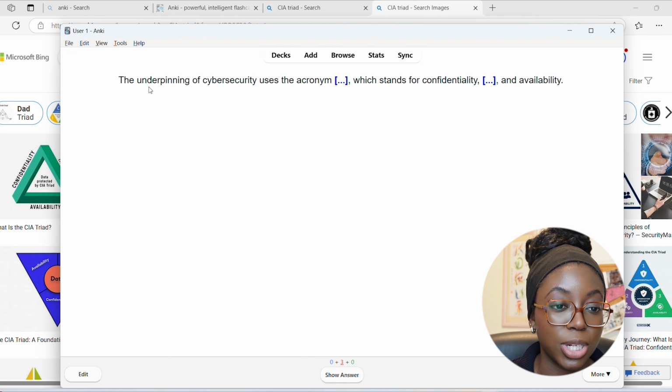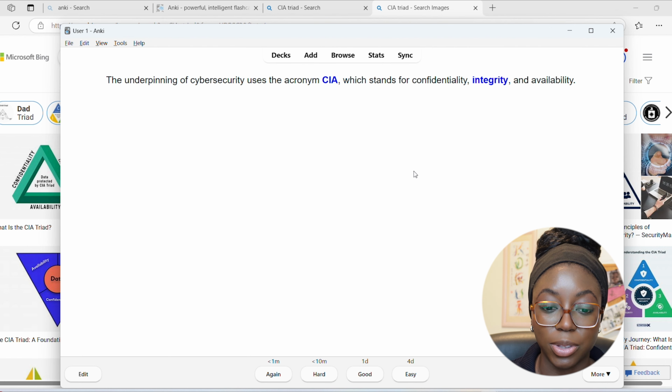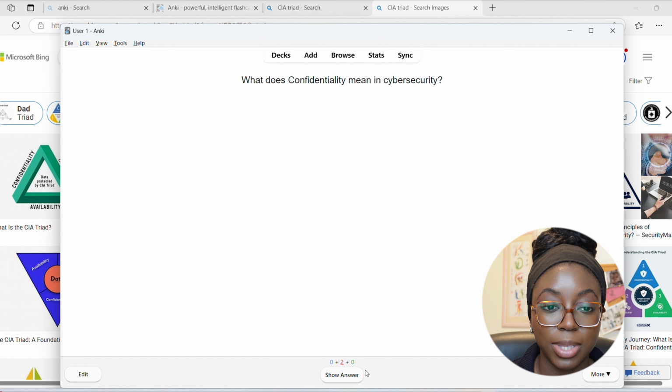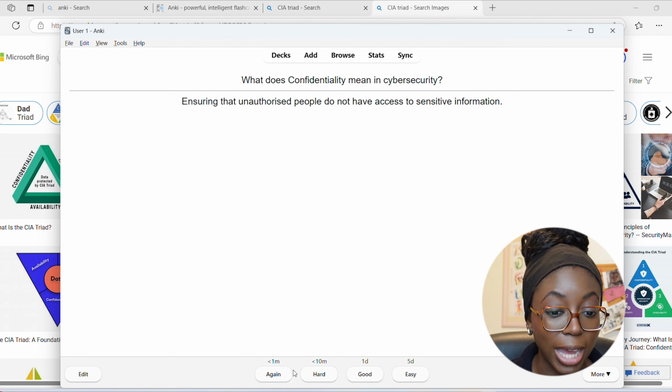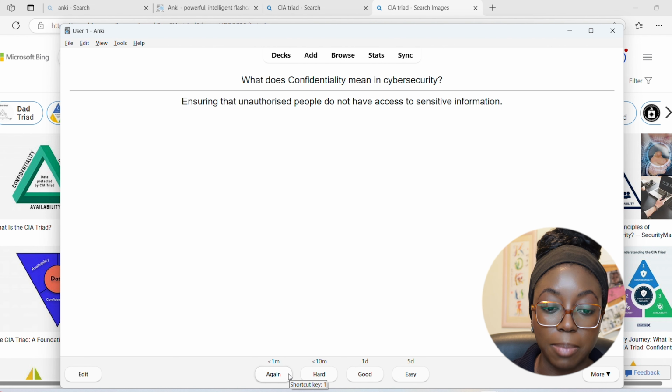Next question: the underpinning of cybersecurity uses the acronym CIA, which stands for confidentiality, integrity, and availability. Again, show myself the answer. Got that right. Again, it's not going to show it to me until tomorrow. What does confidentiality mean in cybersecurity? It's ensuring that unauthorized people do not get access to sensitive information. Show the answer. Got that right. It's not going to show it to me again until tomorrow. If I got it wrong, I'd hit again, and it'd show it to me in a minute so that I can go over it. I'm going to hit good.